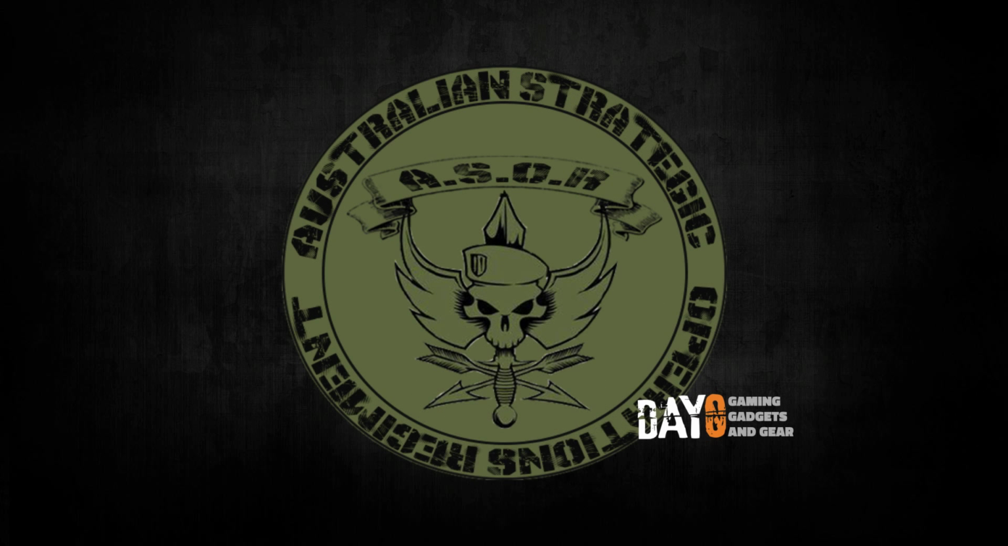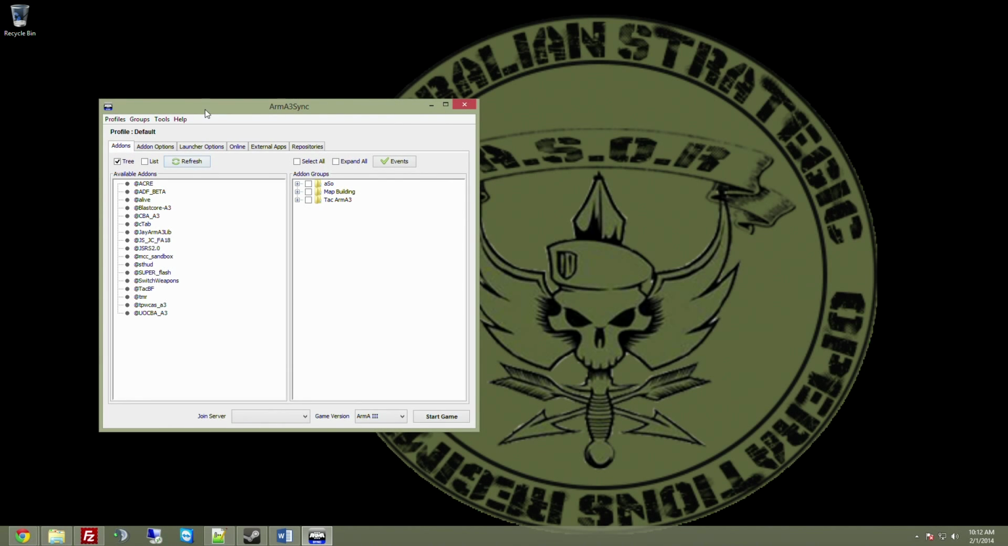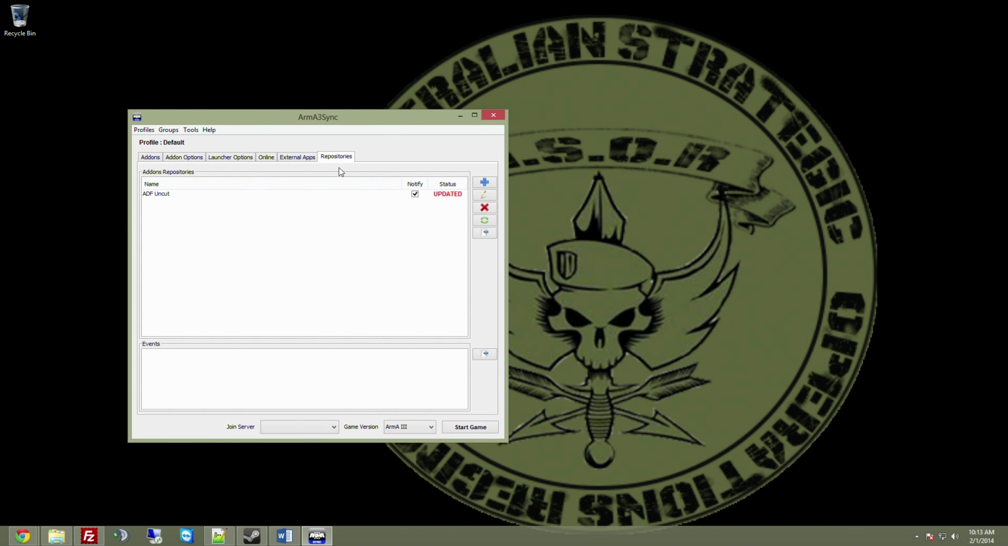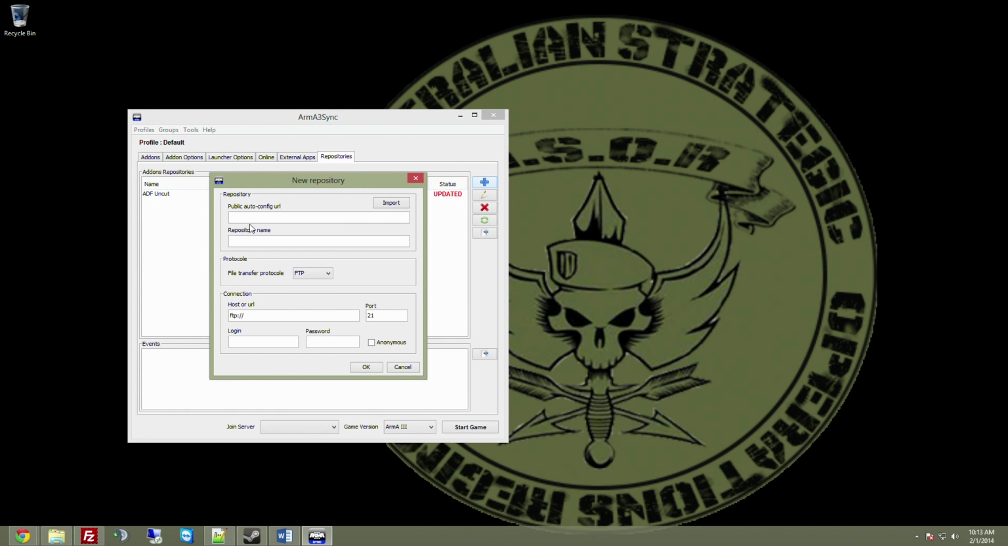I'm just going to run through a quick tutorial on how to set up the A3Sync for ASOR guys. So once you've got A3Sync up, go to repositories, click the blue plus to add a repository, paste in the URL that you can grab from the forums or TeamSpeak, basically just what you can see there. You can type it out if you haven't got it, pause the video, type it now, add a name and then just click import.